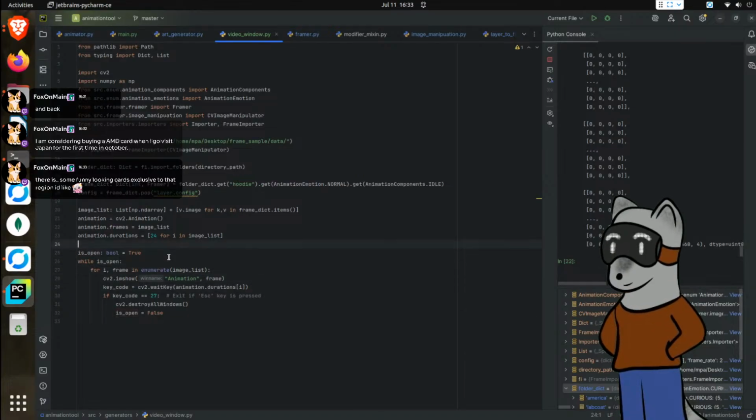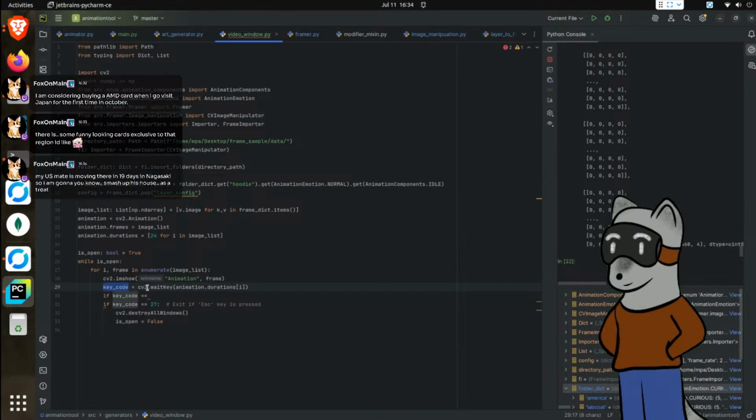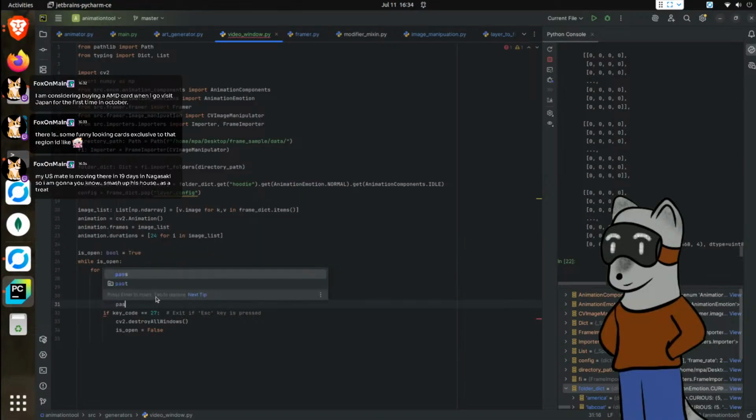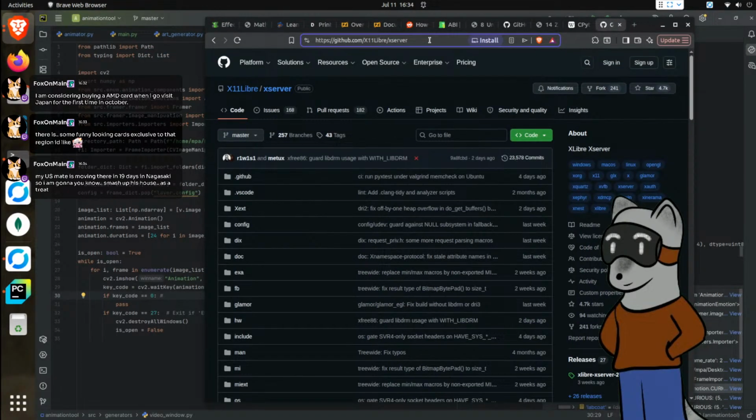Okay, so let's see here. We have our image list. We're going to create the animation window. Now, this is what I want to do here. Key 27 is escape. So if key code is equal to, what are the key codes? If I set, what is key code 0? CV2 key codes. Well, let's see here.